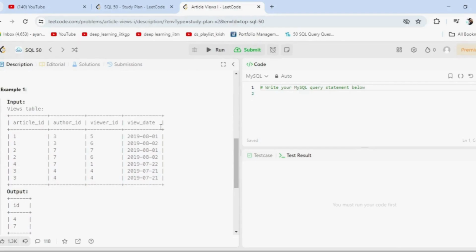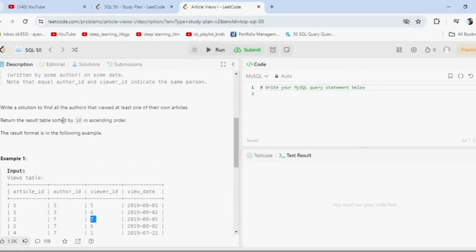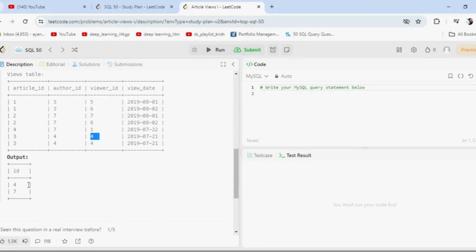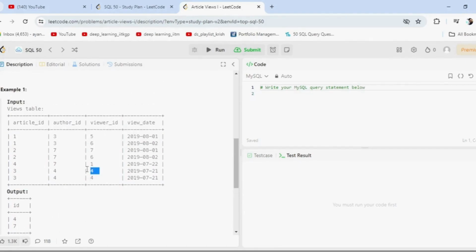So see, ID is nothing over here, so I have to find either the author ID or the viewer ID, any one of it. And the logic is, I have to find whether the author ID equals the viewer ID, then only I have to find, that is the actual question. Write a solution to find all authors that viewed at least one of their own articles. That means whoever is viewing his own article actually. So basically this will be 7 and this will be 4. Output will be 7 and 4, right? 4 and 7 in ascending order.